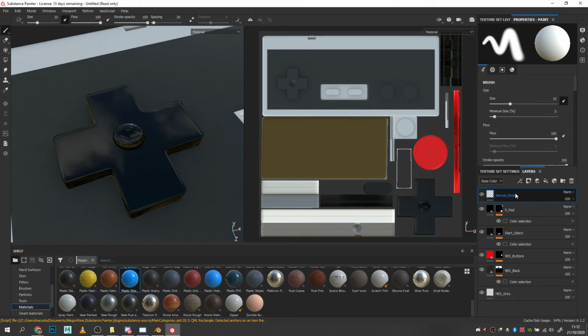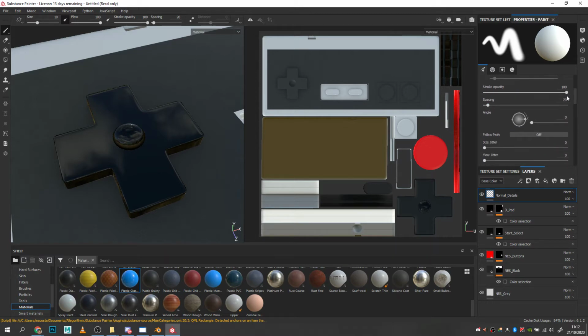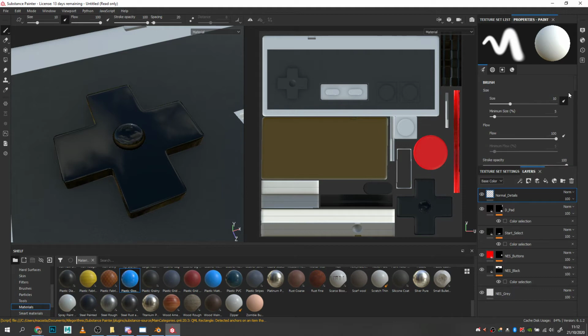So what do I want to draw? So with my normal map selected, my normal detail selected, that layer, in my properties bar up here I've got the settings for my brush, so the size of my brush, the minimum size of the brush, the flow, how much it comes out. So if you're using a graphics tablet, you can play around with things like flow. But if we move further down, here we've got an area where we can add an alpha to. I'm going to come to that in a second.